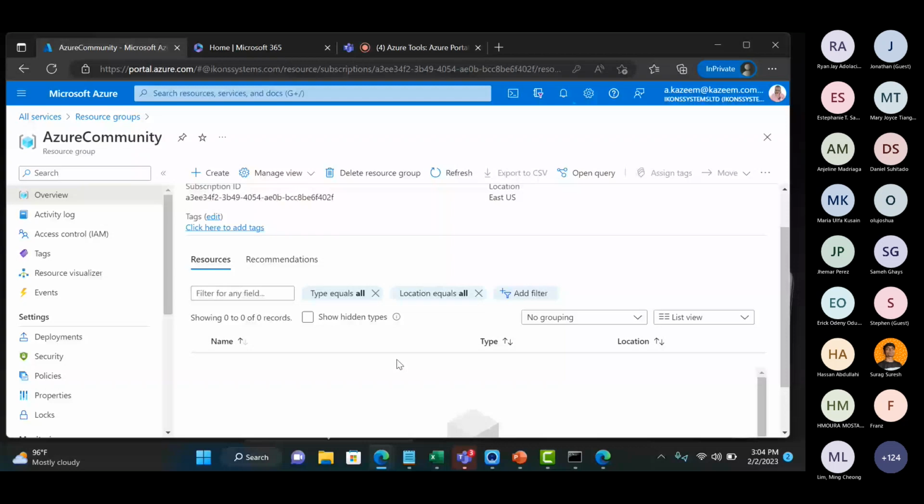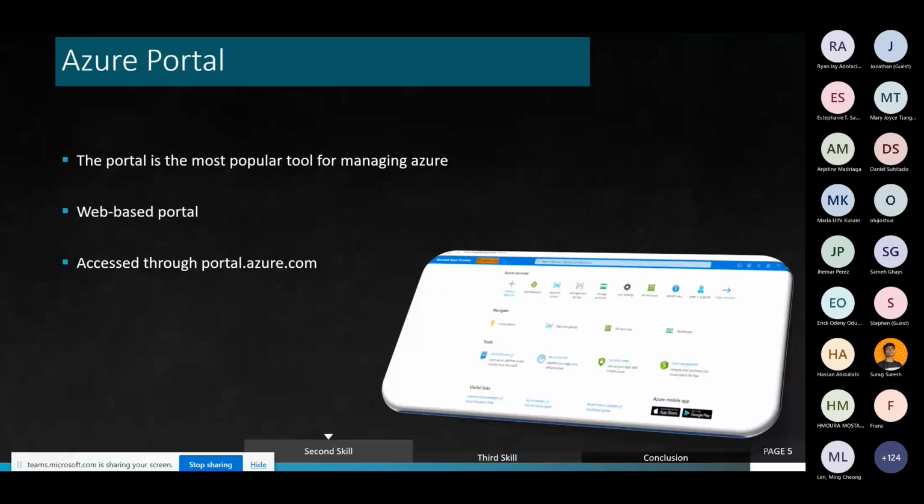So whether I want to stop the VM, I want to manage the VM, I need to tweak the VM, I need to add some sort of orchestration to the VM, I can do all of that from this blade that I have here. So that's Azure Portal for you in a nutshell, right?